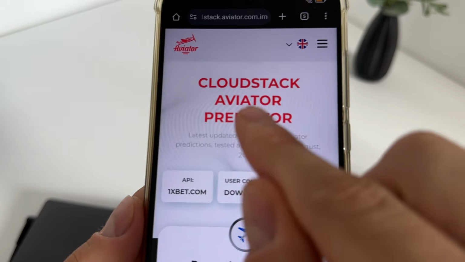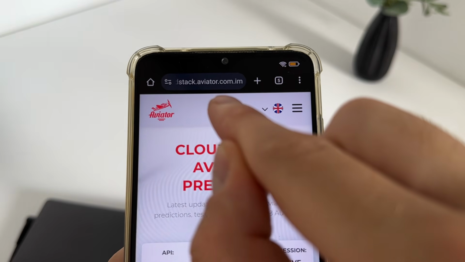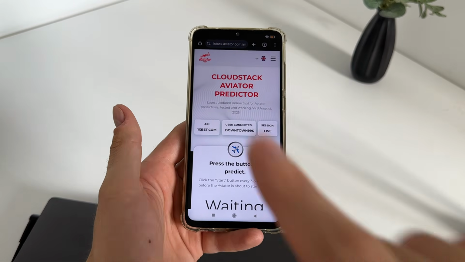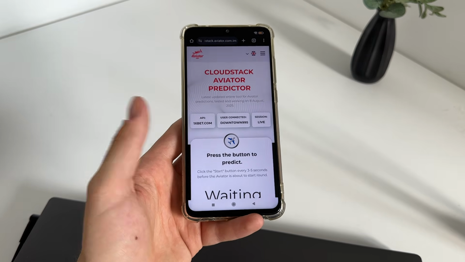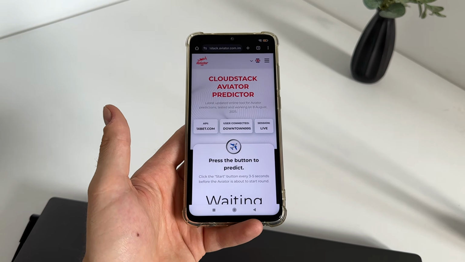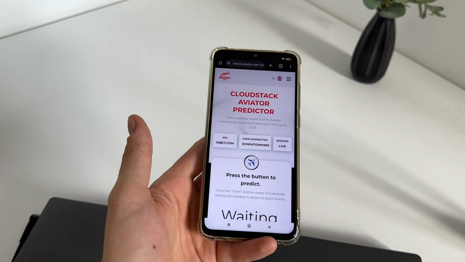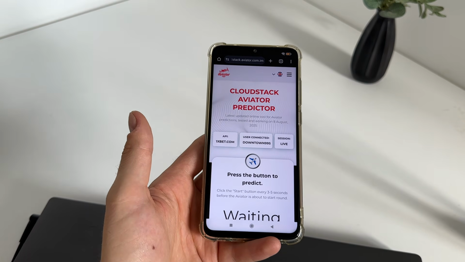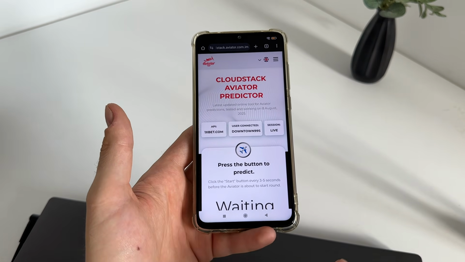So yeah, CloudStack Aviator Predictor, aviator.com.im is working amazing and it's only currently legit website where you can get all these amazing predictions for your crash on Aviator games. So guys, I made a lot of money with this, so you can also.